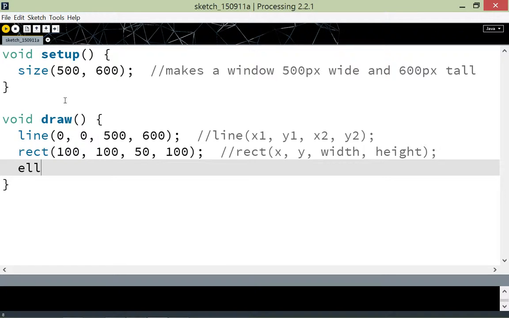So the command is ellipse. I think I always spell it wrong every time, but I think I got it this time. So an ellipse is just a fancy word for a circle that can be not a perfect circle. Like you can stretch it out like an egg or something. So I'll write down the pattern for that.